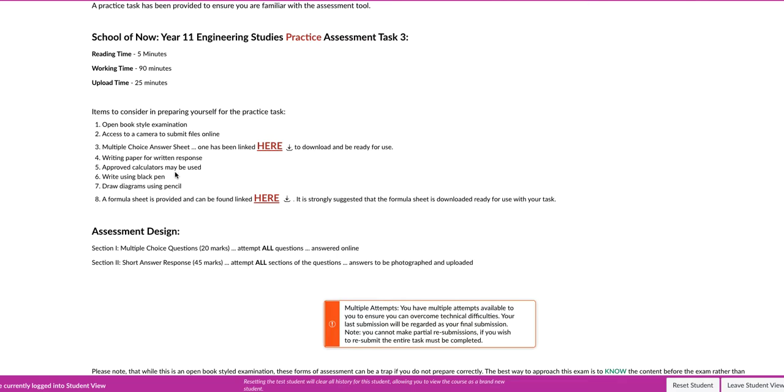As we're doing this as an online submission, we're asking students to have access to a camera to be able to submit the files. The idea is you do the work, come back, take photos of your work, and then submit them. And as you can see here, there's 5 minutes reading time as per a regular exam, the working time of the exam, and we're allowing about 25 minutes for the upload time.